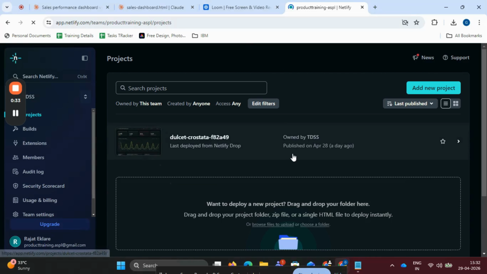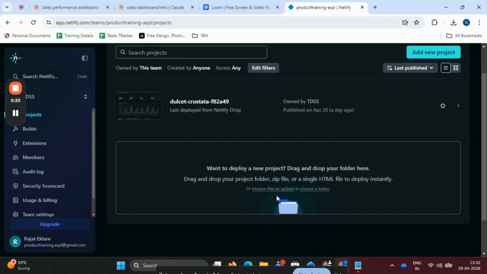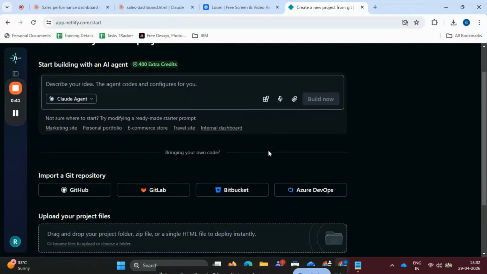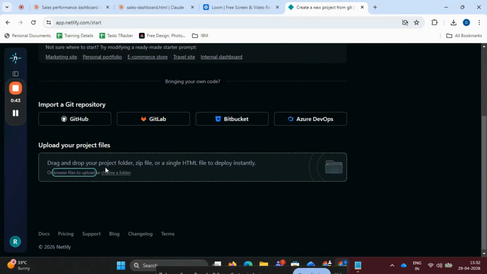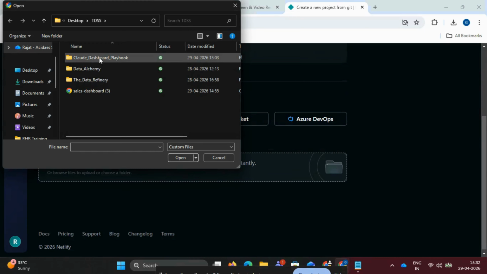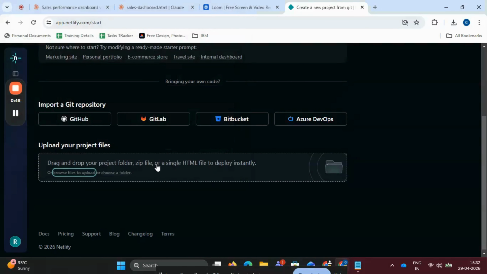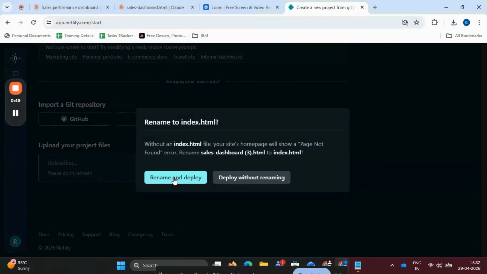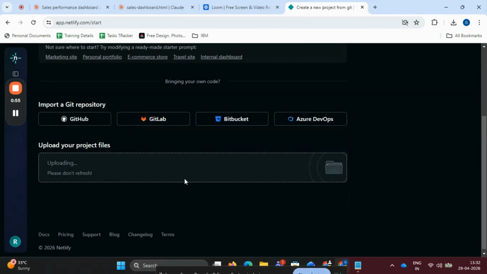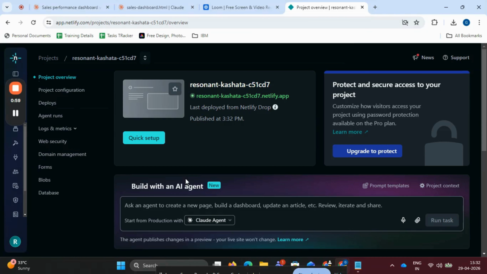First, download your HTML file from Claude. Once it's on your system, there's one small thing to note. Netlify requires you to drop a folder containing a file named index.html, not just a standalone HTML file. So create a new folder, rename your file to index.html, place it inside, and then drag and drop that folder into Netlify. It'll upload, and in just a few seconds, you'll see: Deploy success. Your project is now live.